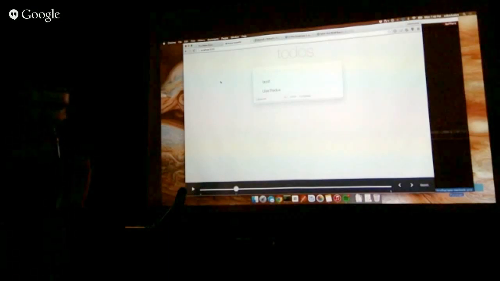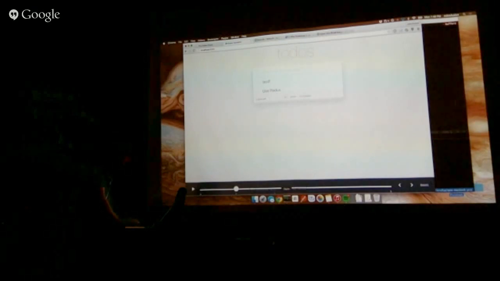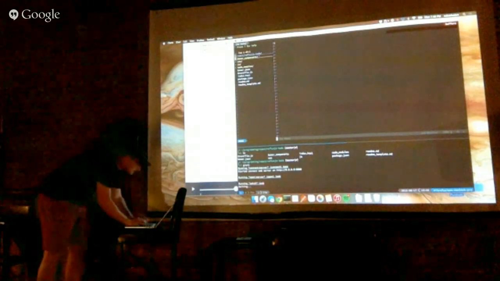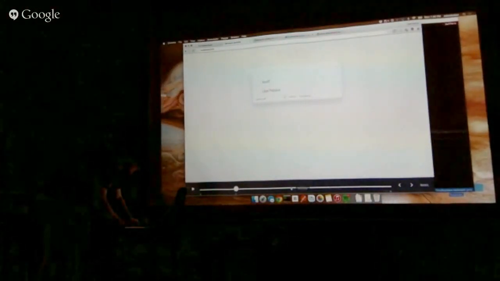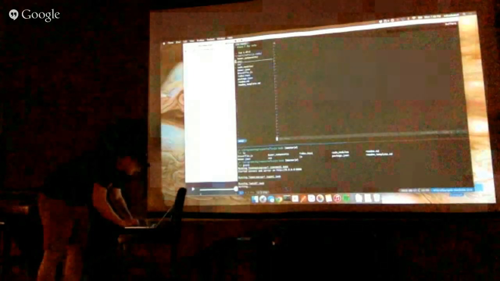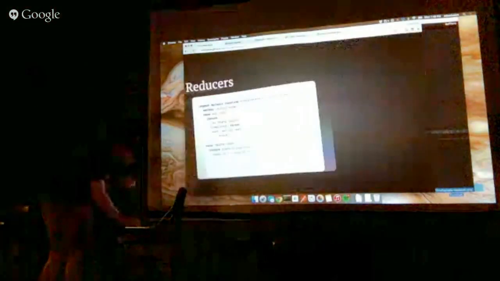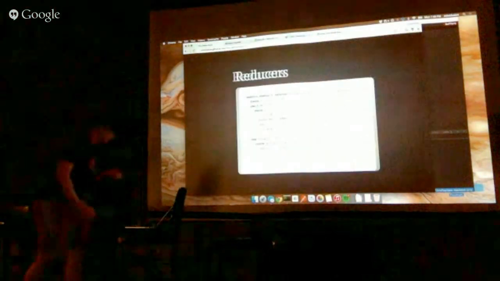Sorry, back on the code. Do you actually have an example of a reducer that was non-trivial? Does Redux have one? Yeah, there was one that showed it pretty well. I mean, in your example. Yeah.